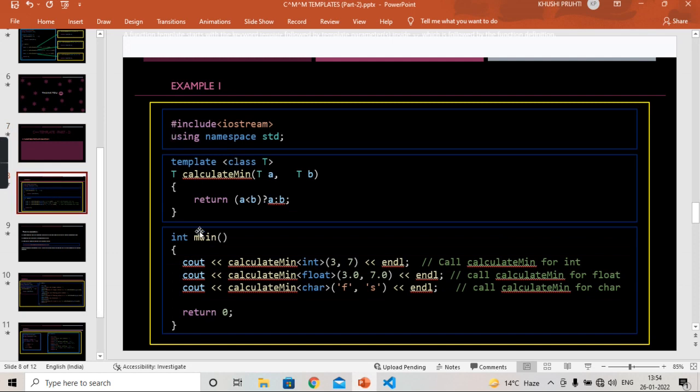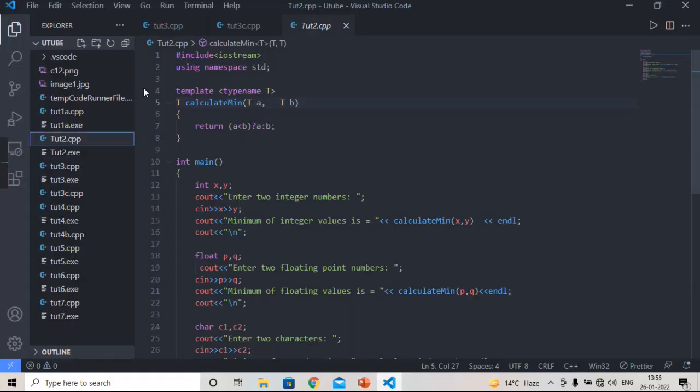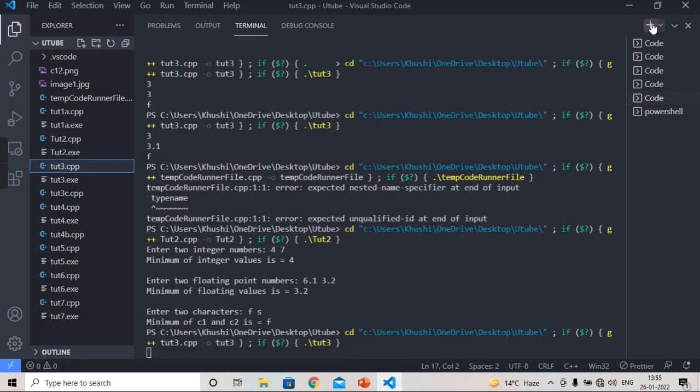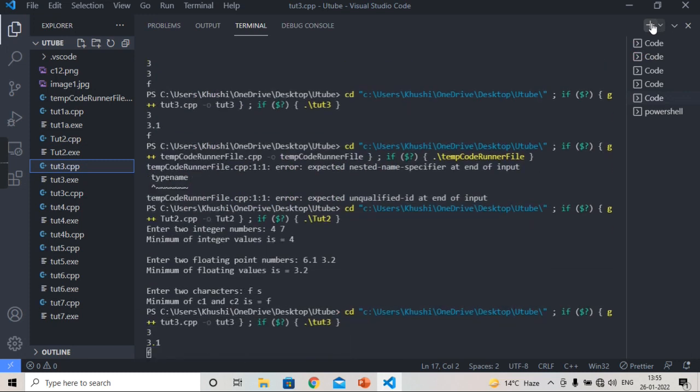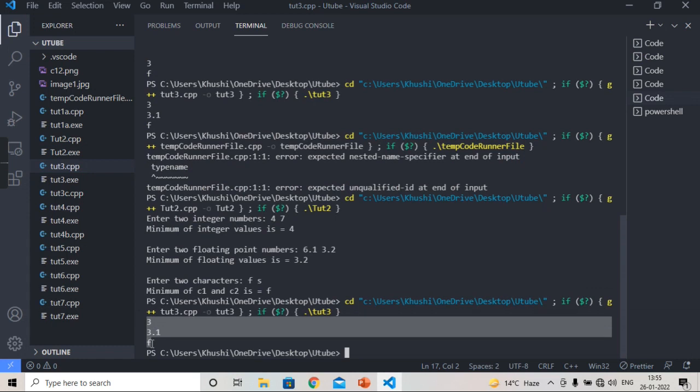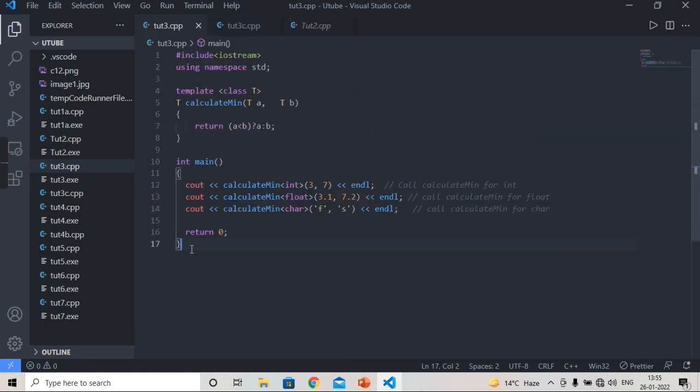First of all, this is the program that we have discussed in our last video. So let us run this program in VS Code first of all. So this is this program. So let us run this. So output is 3.1 and F, as I have explained in my last video. So let us paste it here.